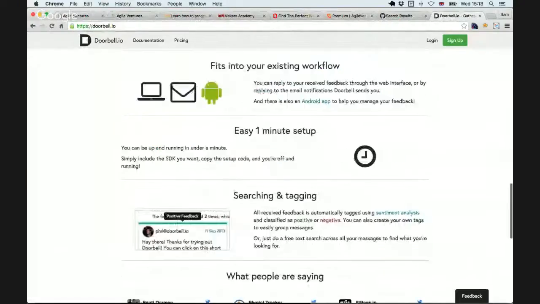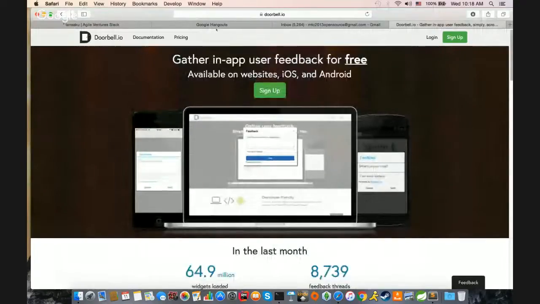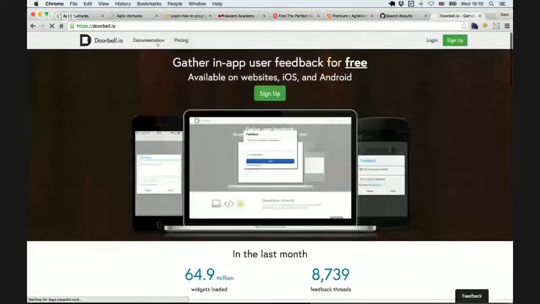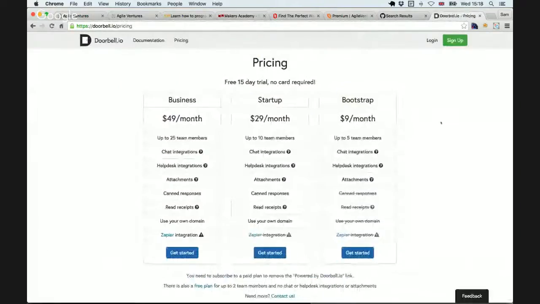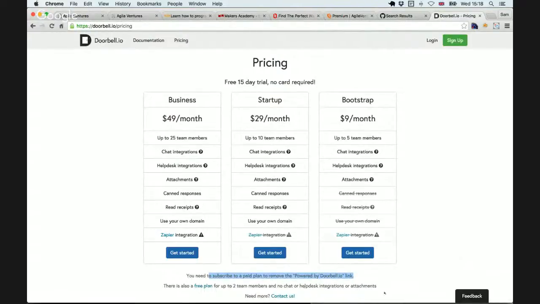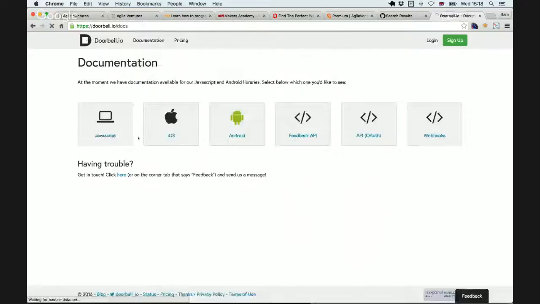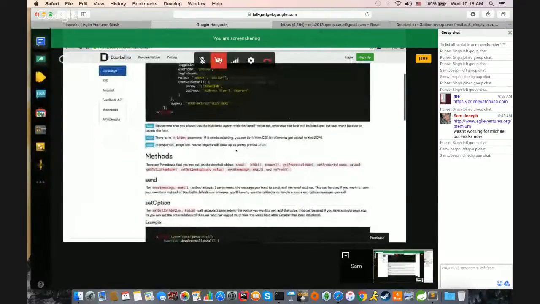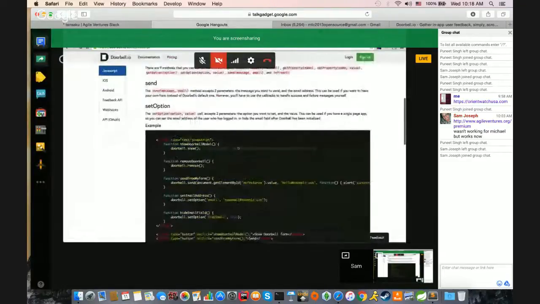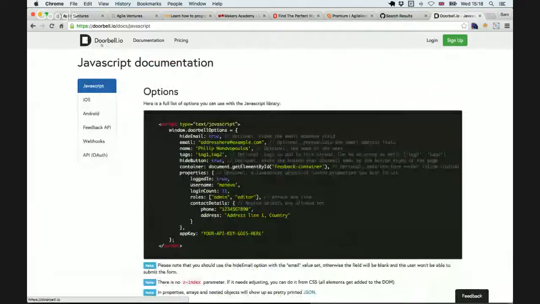Easy one-minute setup. Documentation. Then it says you need to subscribe to a paid plan to remove the Powered by doorbell.io link. And there's also a free plan for up to two team members, with no channel for conversations or attachments. So I can see that Makers Academy have paid for the paid plan to remove that link. Craft Academy still have it on there. So that's clearly an option, should we wish to pursue it.